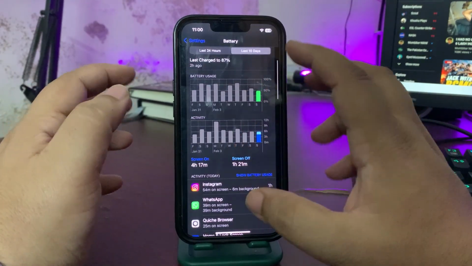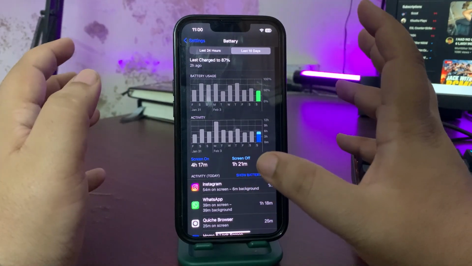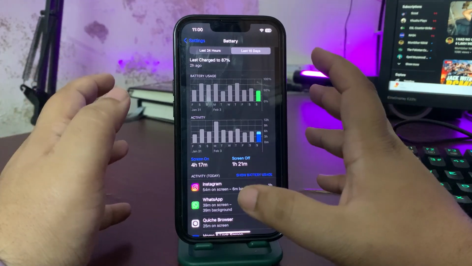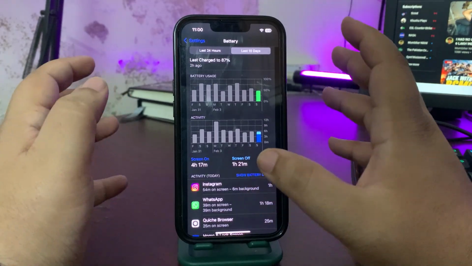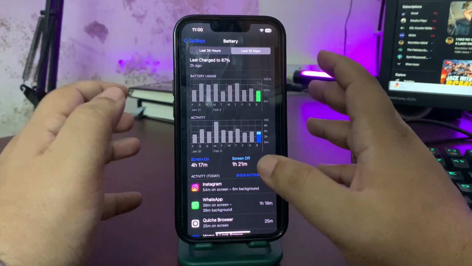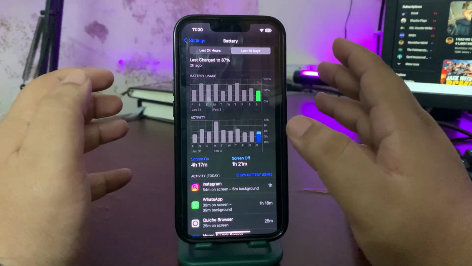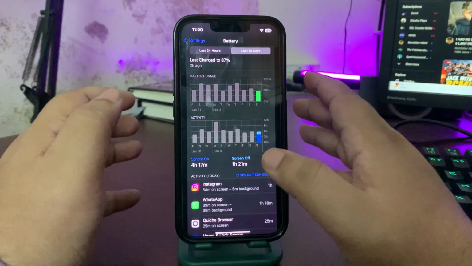Now if I average this out, for 100% I'm getting around 7 hours 30 minutes to 8 hours. This is a decent screen on time, which is a really good sign. This screen on time is better than 18.2. It is also better than 18.2.1.